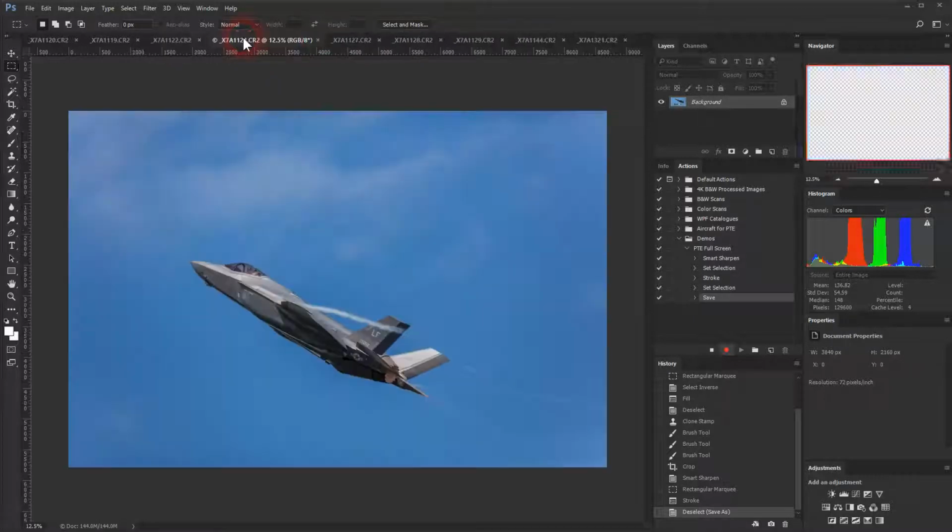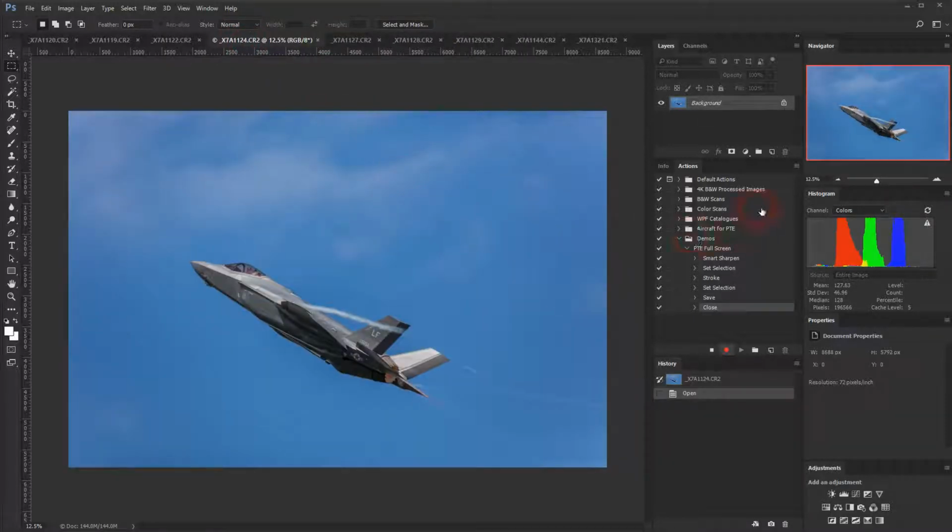So I'll close that image. And you can see in the actions panel, there we go: smart sharpen, stroke, save, close. I want to stop that action now, so click on the stop button, and now we can apply it. Of course that image has already been closed, and we're ready to process the next image.